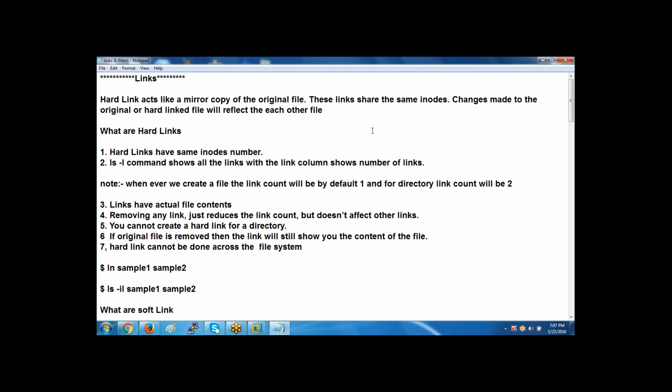So we will see how the hard link is going to work. Let me explain where the hard link is majorly used. Take a small example.